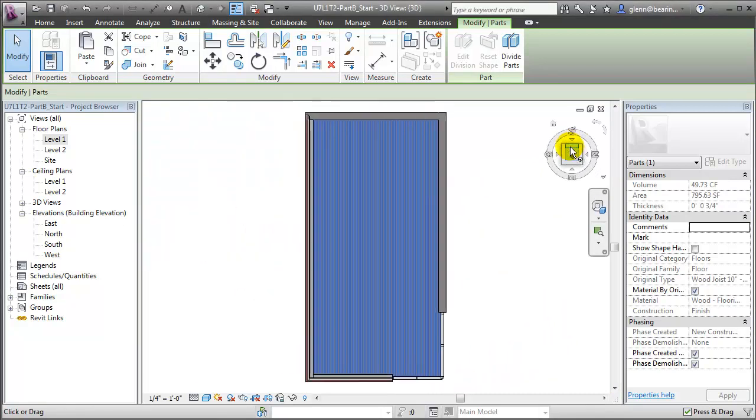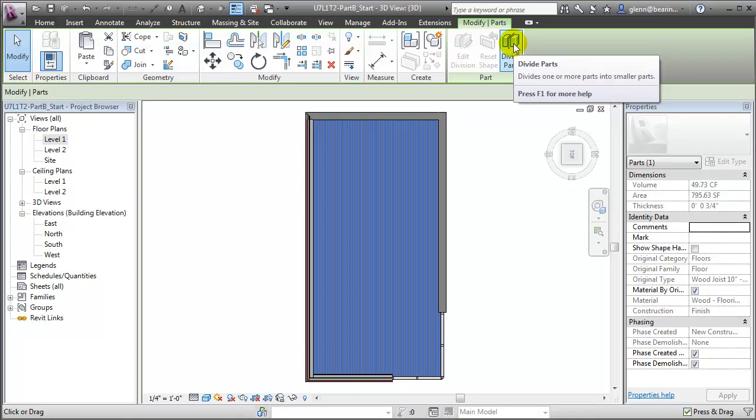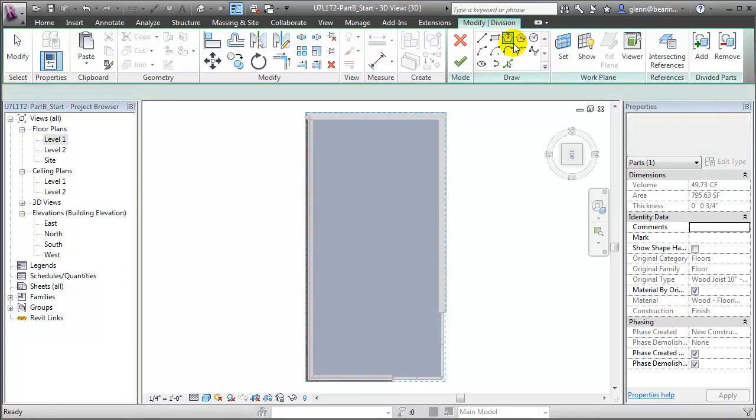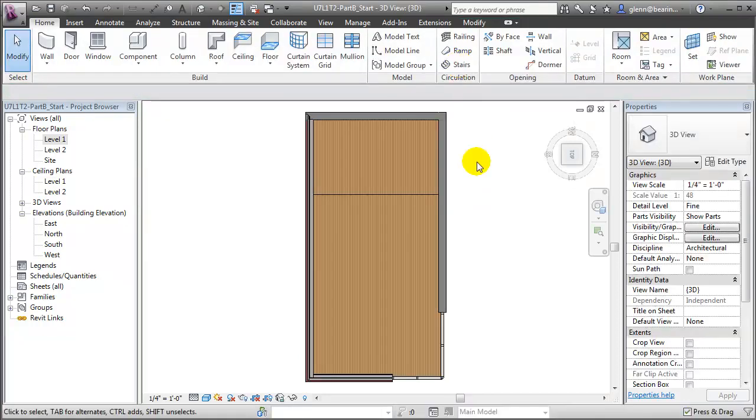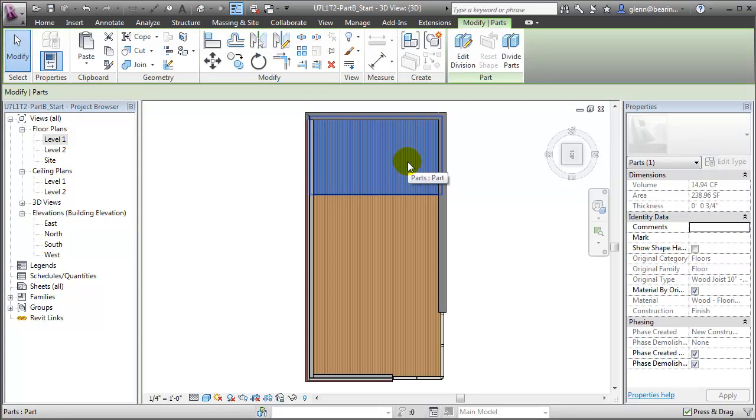And now we can divide the part to separate it into different regions, applying different materials to each of those regions. Let's use the Divide Parts tool, and we'll enter a sketching mode, where we can draw lines that will separate the part into subparts, each of which can have its own separate material. For example, if we draw a line across the rear of the building, then say OK, we'll have one part representing the finished floor in the back of the building, and a separate part representing the finished floor at the front of the building.